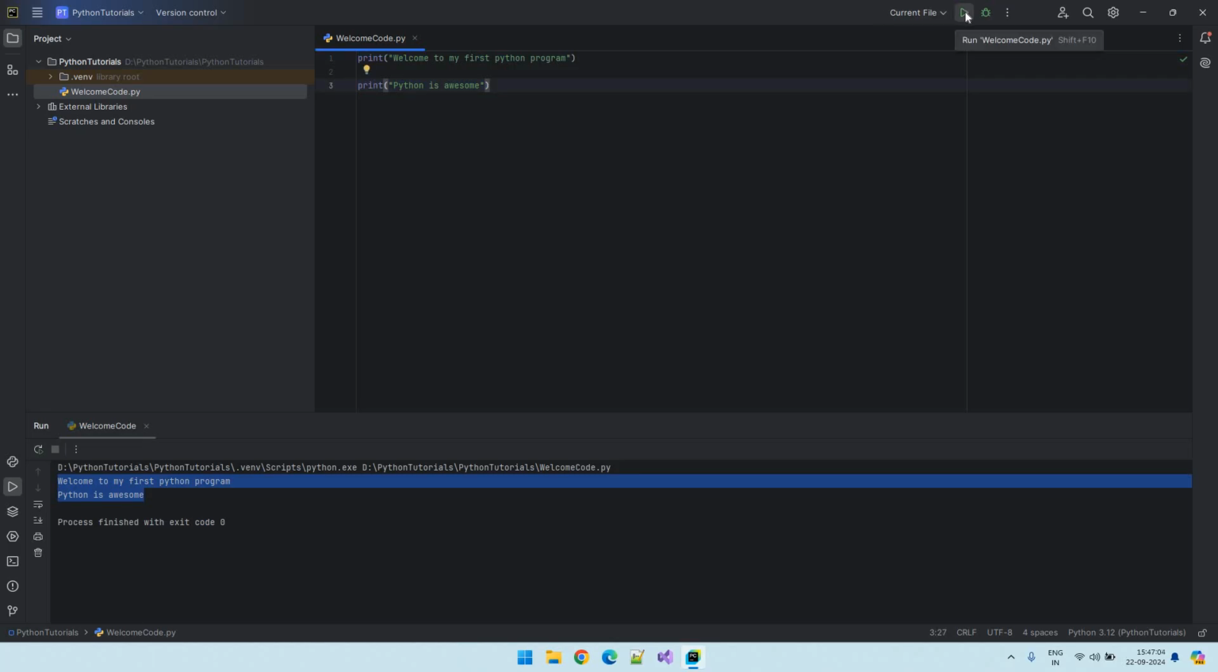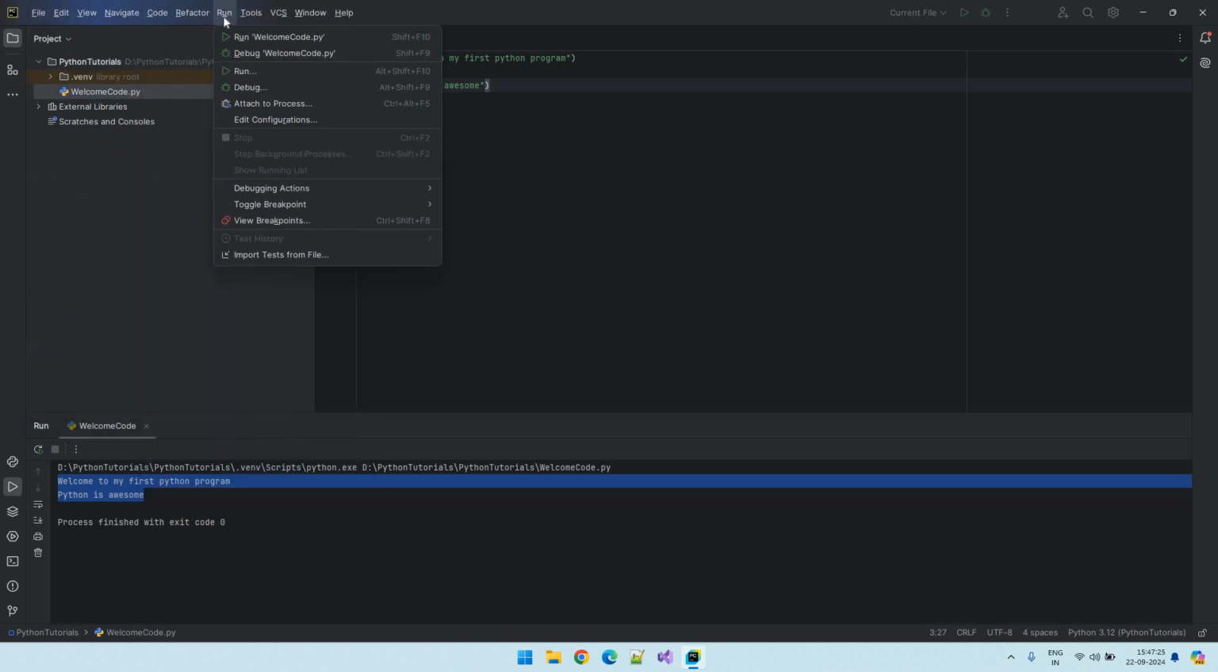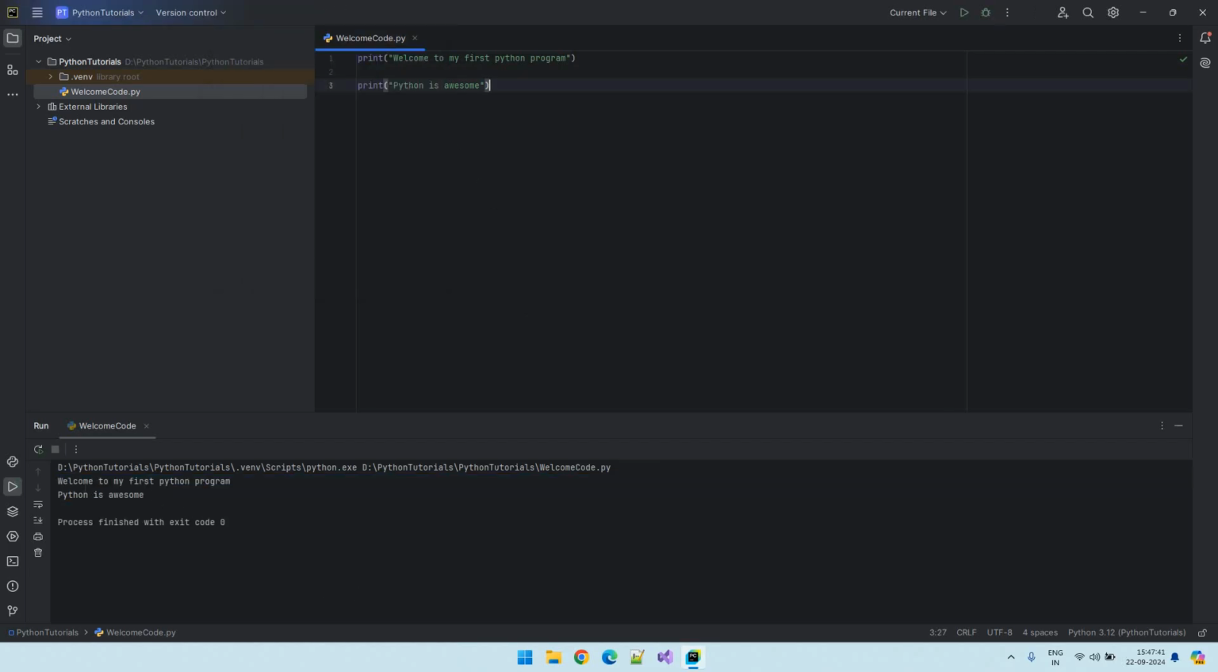You can click on this green play button, or else you can click on the main menu, and here you can see run, and here also you can select run welcome code.py file. Or else you can click on this run file, or you can use the Shift plus F10 shortcut. So now it is executed again. We can see the output. That's it. In the next video, let us continue learning Python.